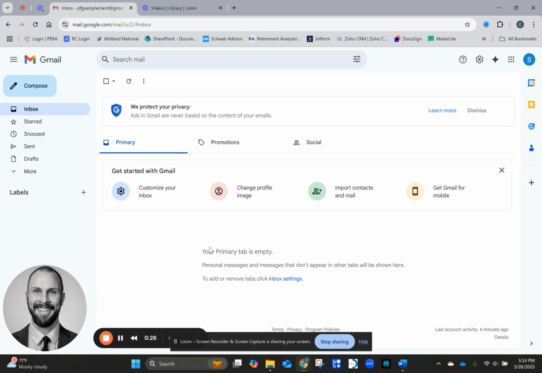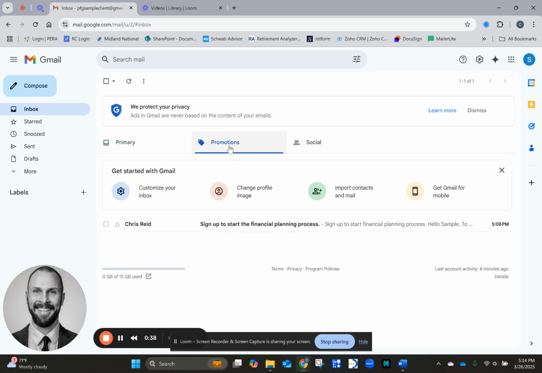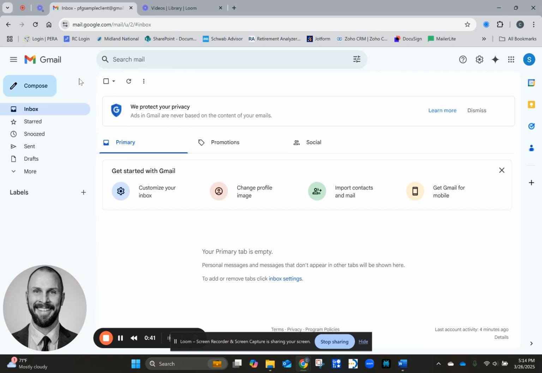So what you're going to get in your email is an invitation from me to create a login and an account so that you can go to your client portal to have your whole financial life with one login. Now, one of the first steps might be as easy as, if you're using Gmail, and this is a sample profile, it might not show up in your primary inbox.